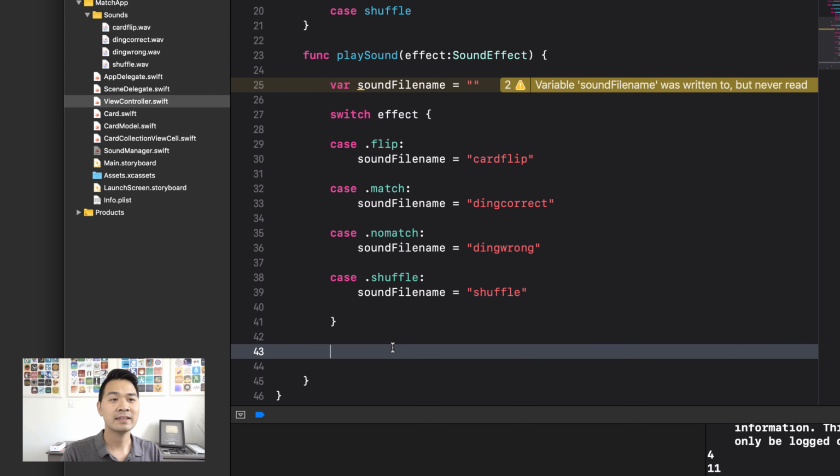Next, we have to get the file path to the actual wave file. Because imagine, when you deploy your app into your phone or you publish it to the store, the sound effects get packaged together along with your code and everything else into this app bundle. And so you need to find the file path to the sound file within your app bundle.